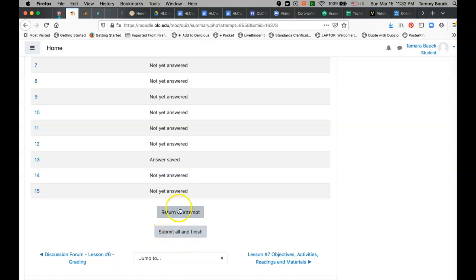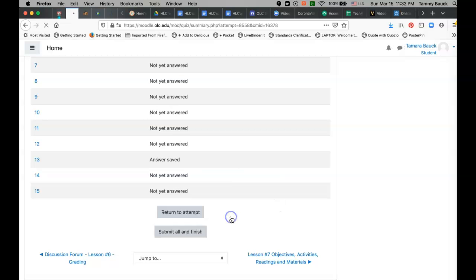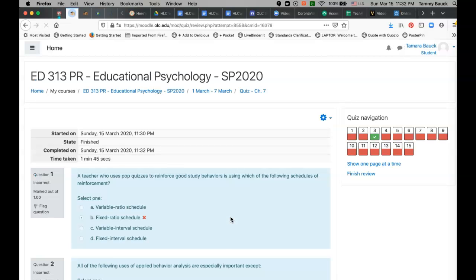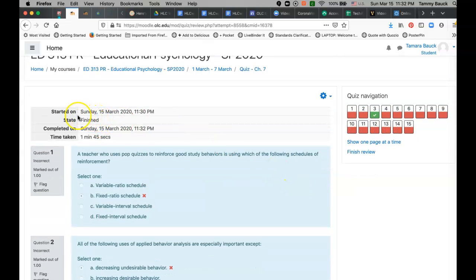And either I can return to my attempt without submitting it, and I have things I want to look at are correct, or I can submit all and finish. And it'll ask me one more time, so you get a couple chances to stop if you need to. And in this case, it is showing me up here when I started the test, when I completed it, and whether it is unfinished or finished, and how much time I spent on the test.